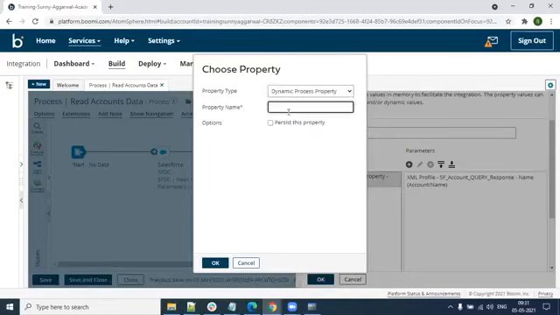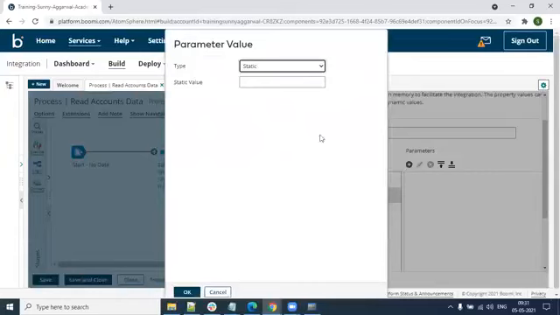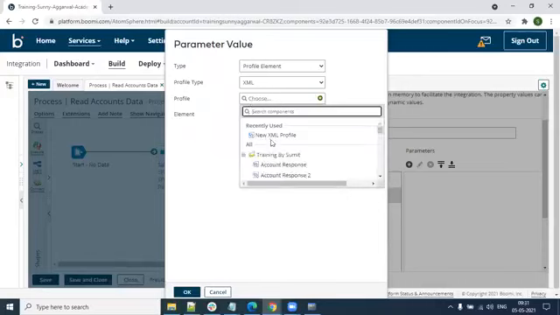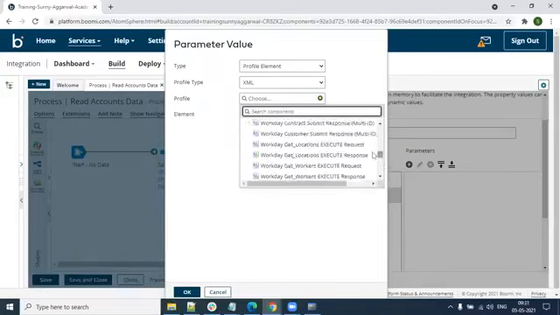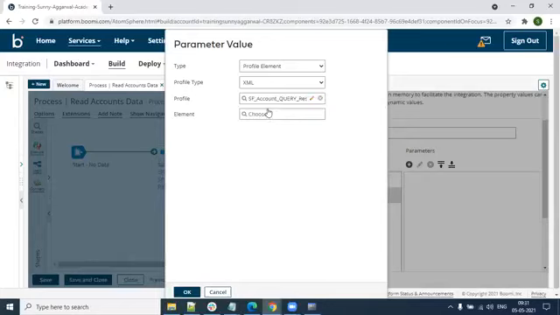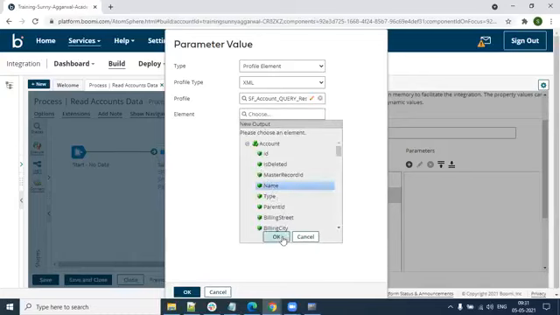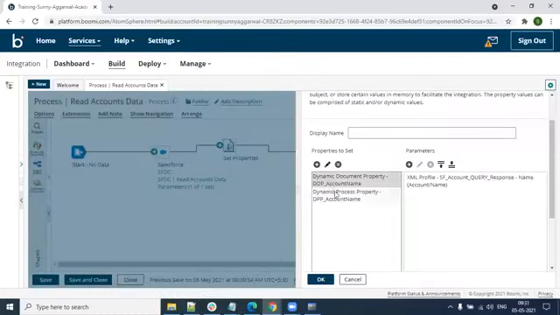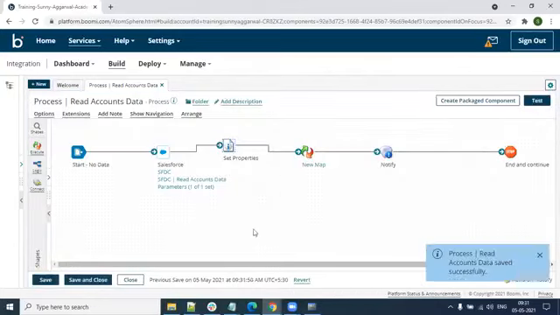Dynamic process property, DPP, and this one I'll also name DPP underscore account name. And in the parameters, I'll again choose the same: profile element, XML profile, account name. So these are two different properties. One is a dynamic document property and another is a dynamic process property. Your answer is correct. Ideally, we should choose dynamic document property, but I just want to see the difference.